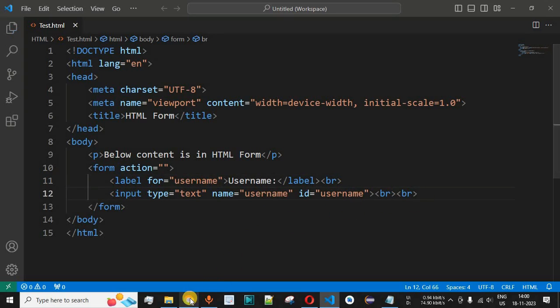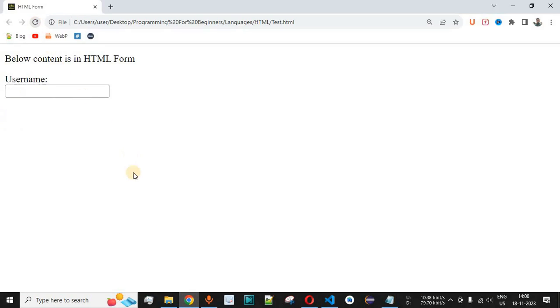Let me just save this file now and try reloading this page on the browser. So as you can see, we have a simple text field over here with a username label, and when the user clicks on this username, this particular text field will get activated, and we can simply provide the username for the login purpose.